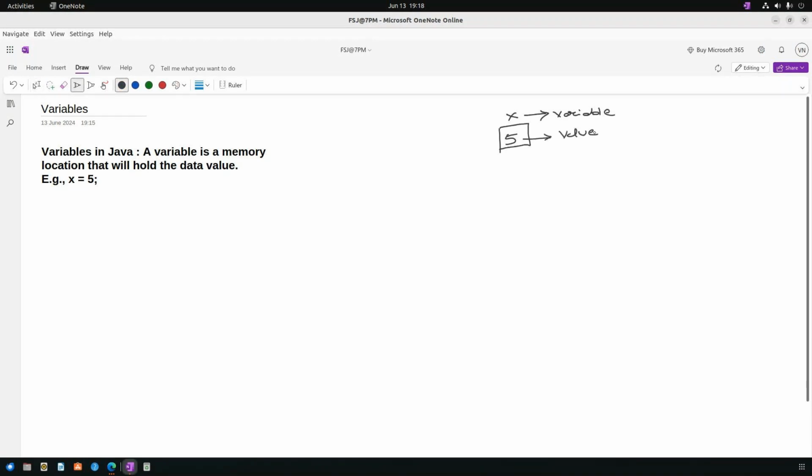Every variable will have some address also. A variable is a memory location that will hold the data value, and as it is a memory location, it will have an address. In Java, we don't use the address, but anyhow, you need to know it. An address is like a unique place where the variable is stored.